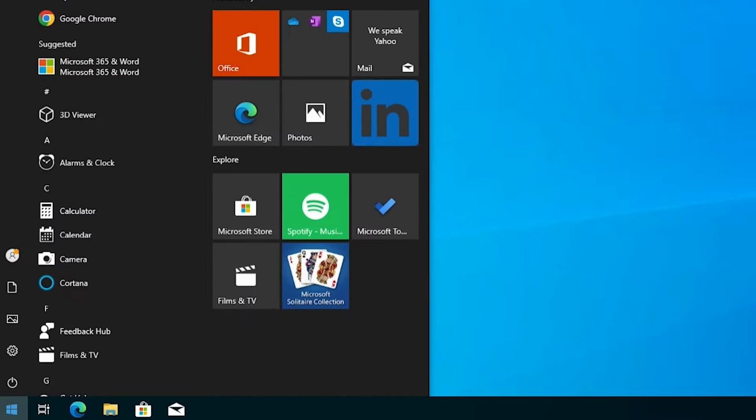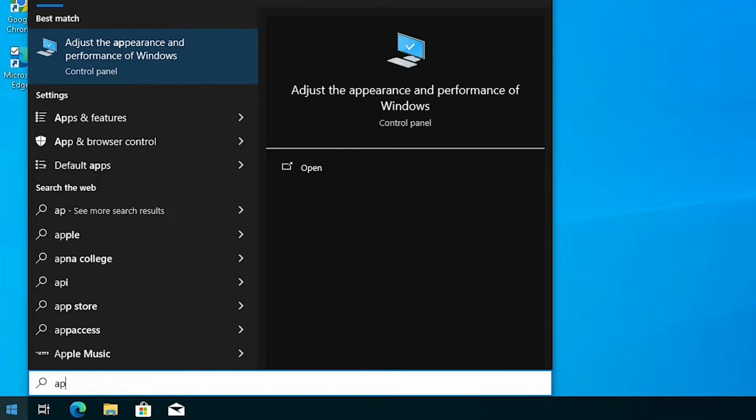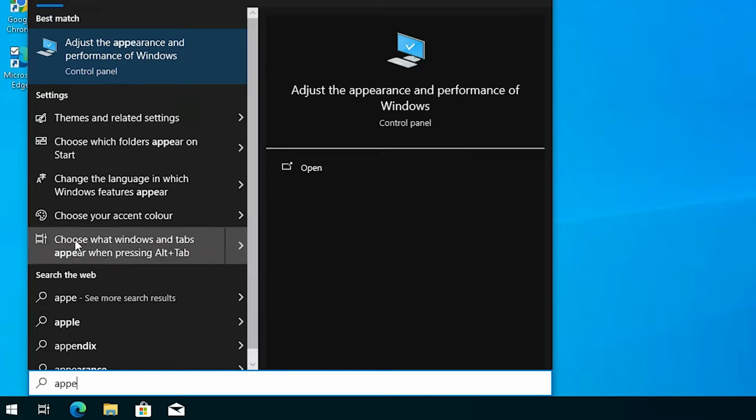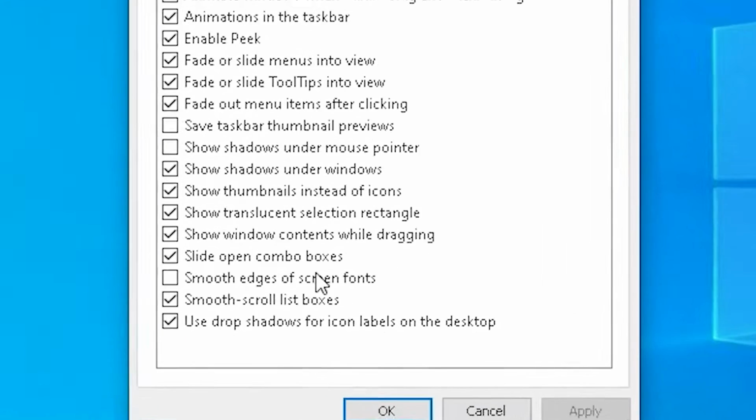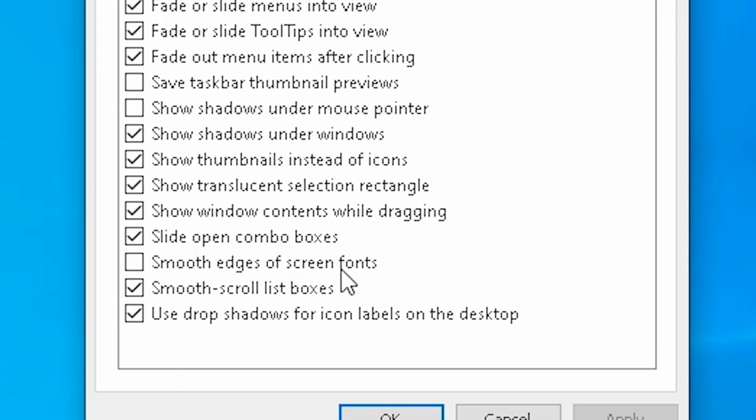Go to the Start and here type appearance. Adjust the appearance and the performance of Windows. Type this, click here. Here we find many options. The most important option is smooth edges of screen fonts.